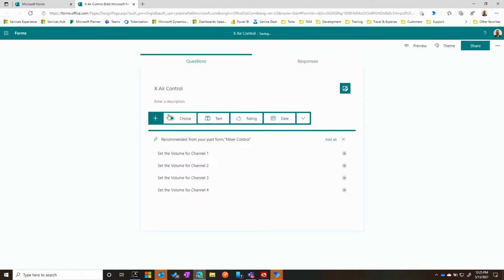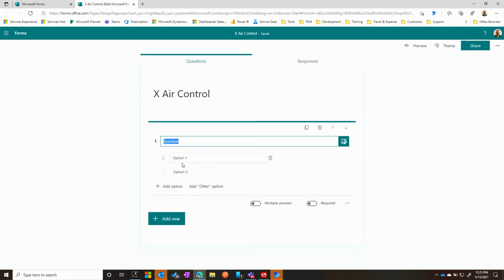And we're going to add a question. We're going to do a choice here. And I'm actually going to switch this over to a drop down. And let's do, set it between 10 and -10, I guess.